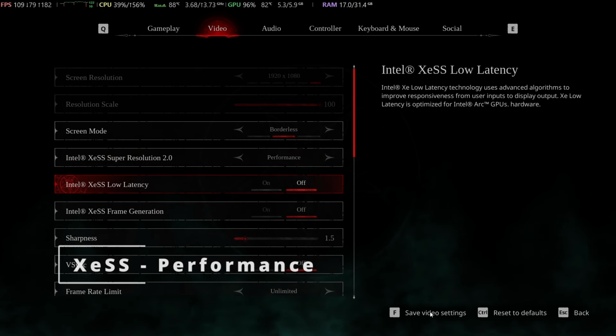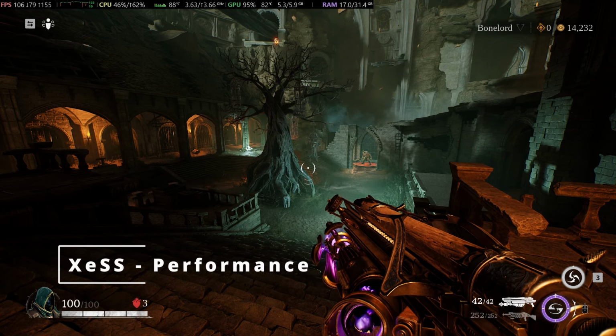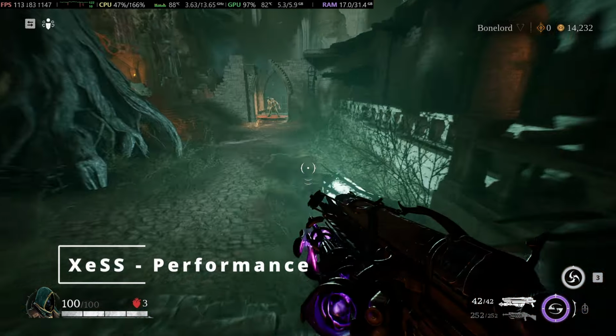But if we go up to the next level, Performance, that's a little bit cleaner, 106 FPS. So that's still pretty damn good. A lot less blur.